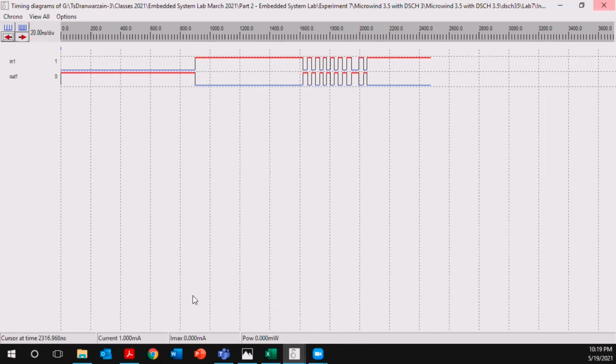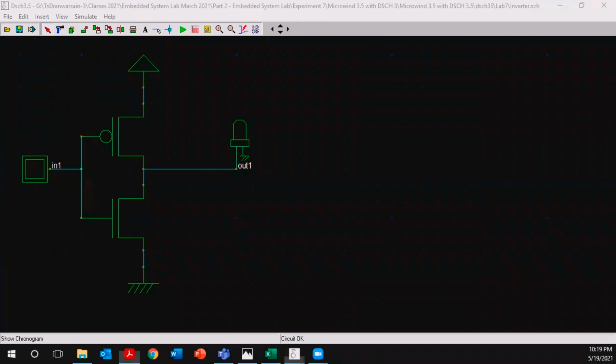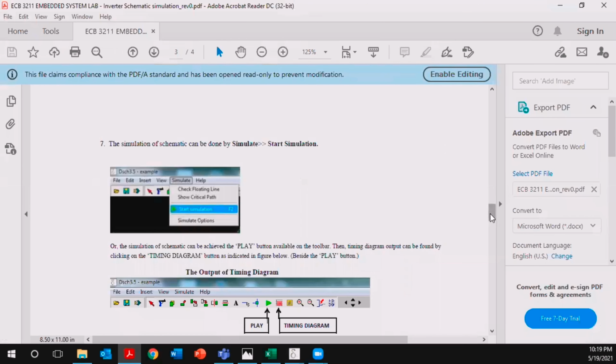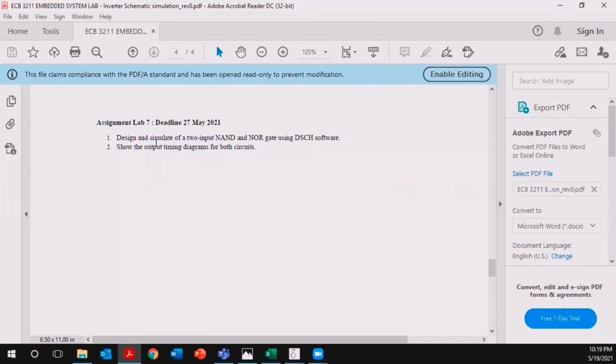After that, you can check in this manual. We have the exercise for you. Design and simulate a two input NAND and NOR gate using the HCH software. So how to find the correct schematic of NAND or NOR using the HCH?